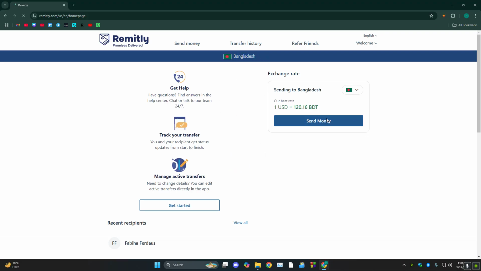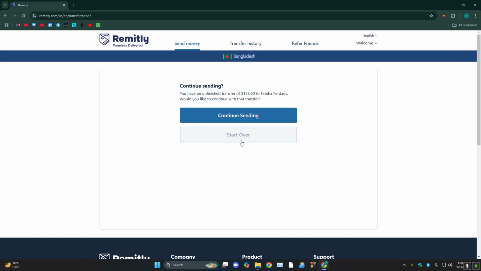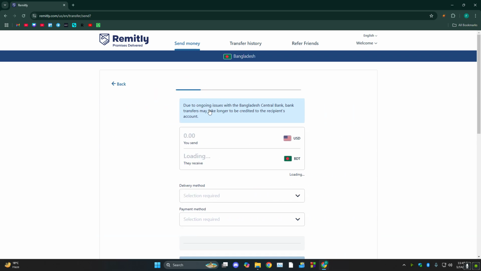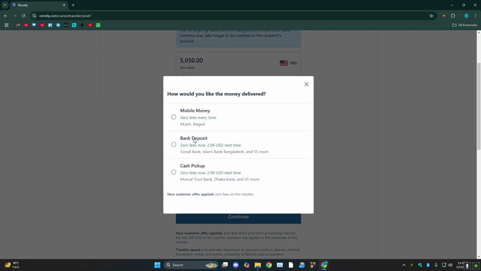But after that, what you need to do is tap on send money over here and wait for the main transfer page to load up. Now over here, what you need to do is put in the amount of USD that you want to send, and then delivery method is how would you like the money delivered. It means whoever is on the opposite side, how would they receive this money.